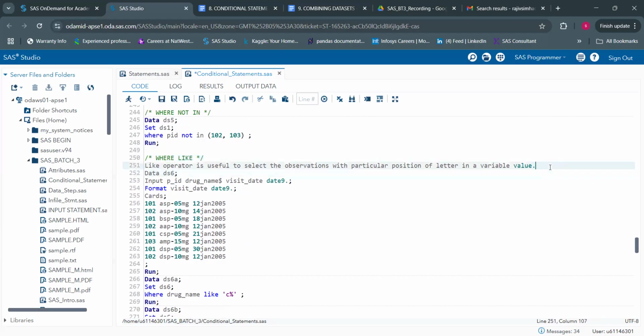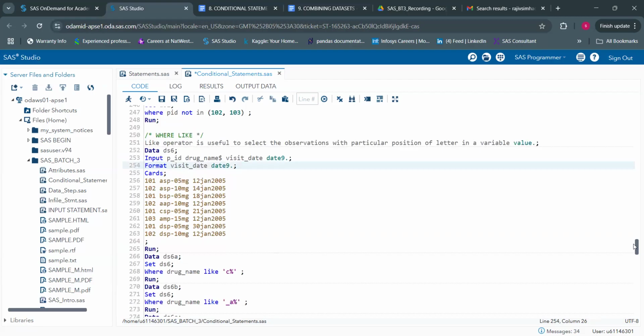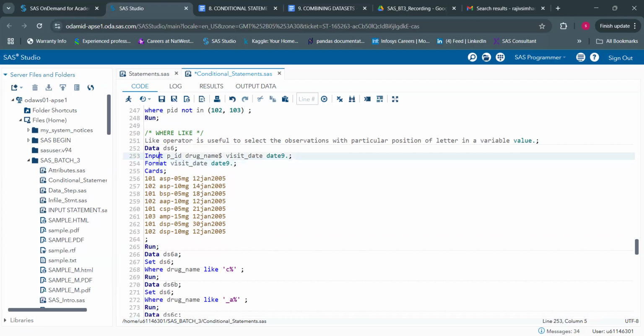Interesting and important operator. So, the LIKE operator is useful to select observations with a particular position of letters in a variable value. Let's see how it works. We just want to take out the position of a particular expression in a variable value. I'll run this part.